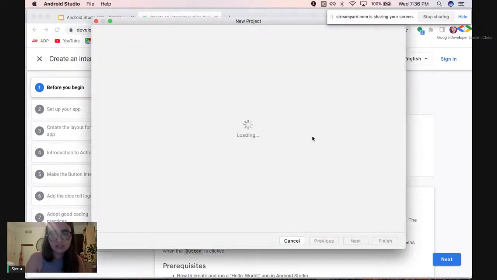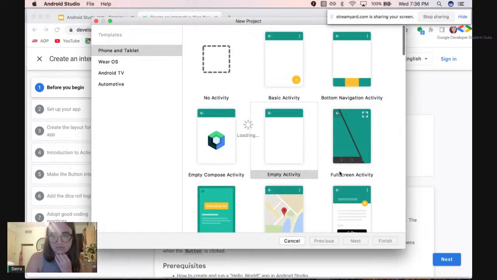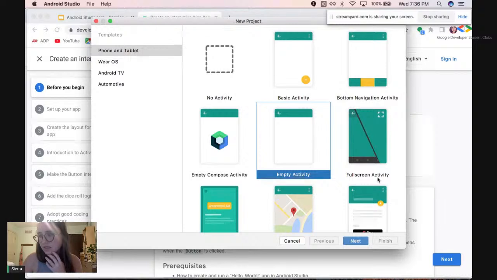New project. And we'll pick the empty activity. And let's see what we're going to name it. Dice Roller.